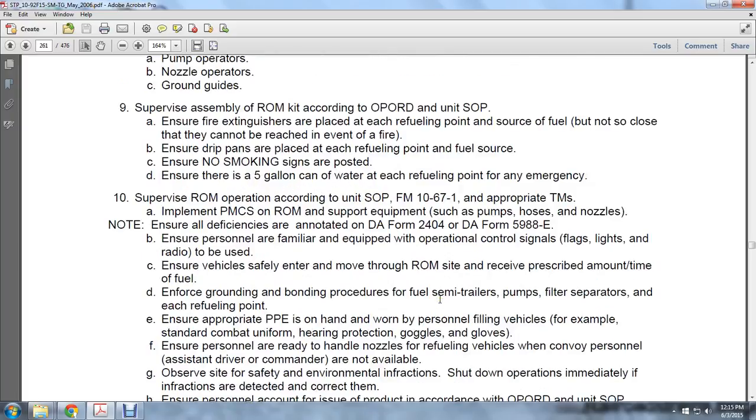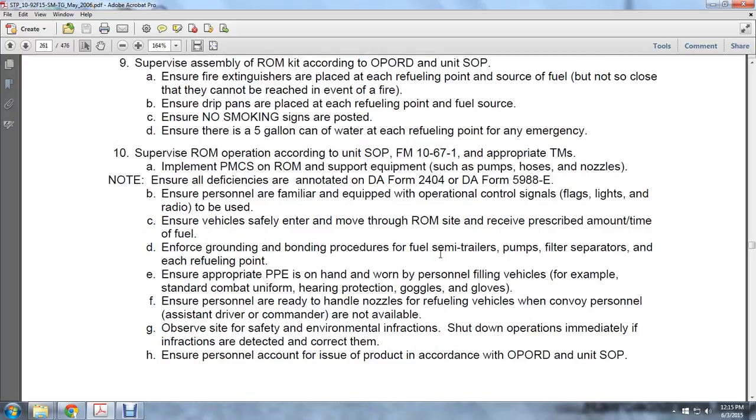Supervise the refuel on the move operation according to the unit standing operating procedure, Field Manual 10-67-1, and appropriate TMs. Implement preventive maintenance checks and services on refuel on the move support equipment such as pumps, hoses, and nozzles. Ensure all deficiencies are noted on the DA Form 2404 and DA Form 5988-E. Ensure personnel are familiar with and equipped with the operational control signals, flags, lights, and radios to be used. Ensure vehicle safety and entry of the vehicles through the ROM site, and that they receive the prescribed amount of fuel.